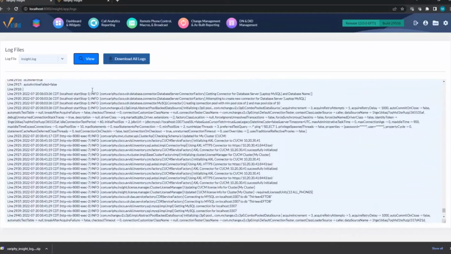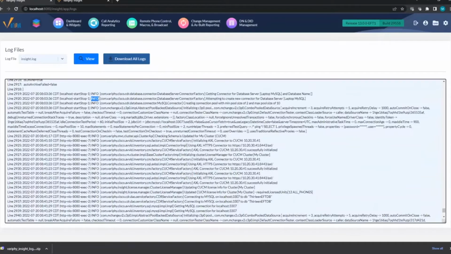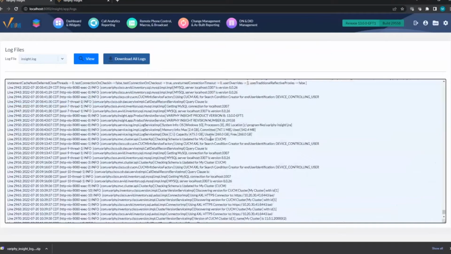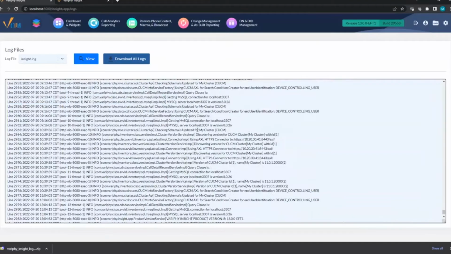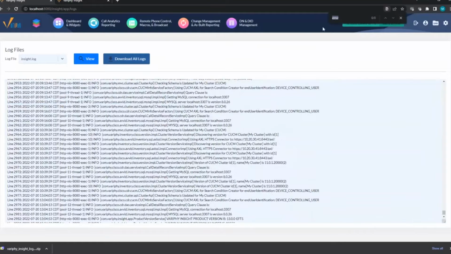There's a column here with a value that will say either info, debug, or error. Info is just normal logging. It's what the software is doing. We can see we're going out to call manager. We're talking to call manager. Everything looks great. If there's an error, and there may not be one in this log, just do a Control F and search for it. I've already looked for it in the past.